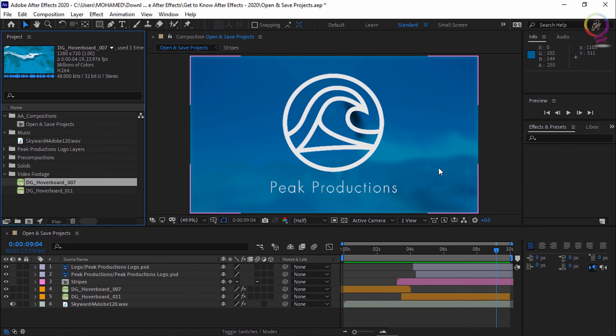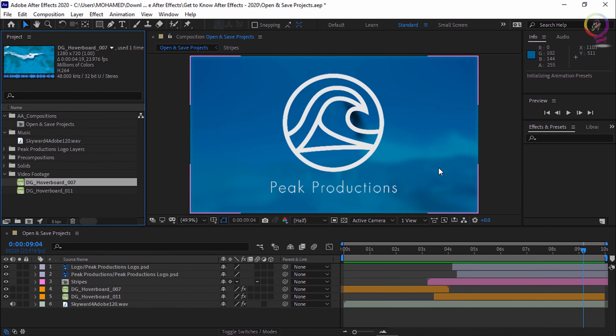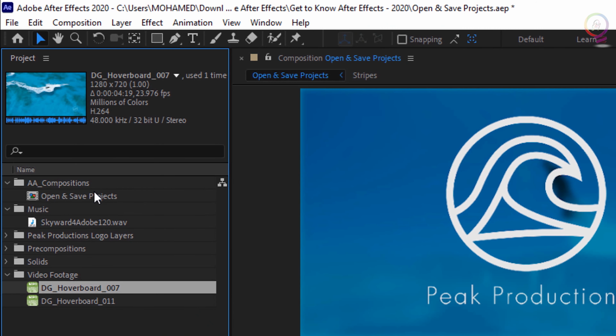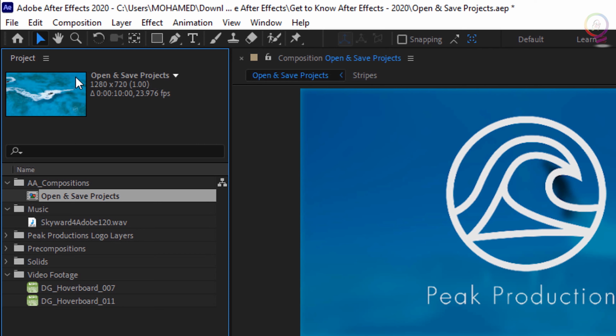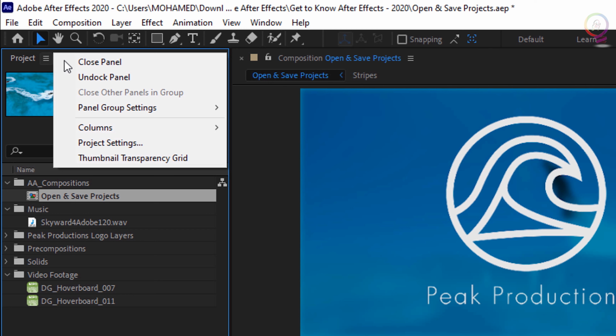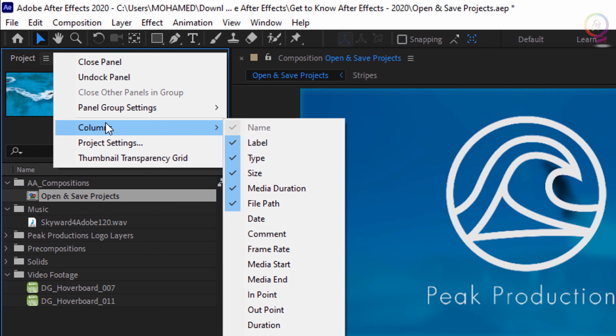Now I want you to come to the upper left portion of the interface and click once to make sure this panel's active. This panel is the project panel, and I know that because its name is in the upper left corner. To the right of the name, you'll see 3 lines. If you click on those 3 lines, that'll give you access to the panel menu, which gives you settings specific to the individual panel. You'll notice these lines repeated throughout the different panels in the interface.